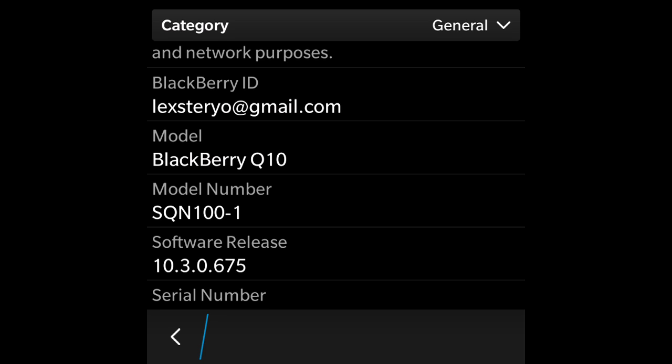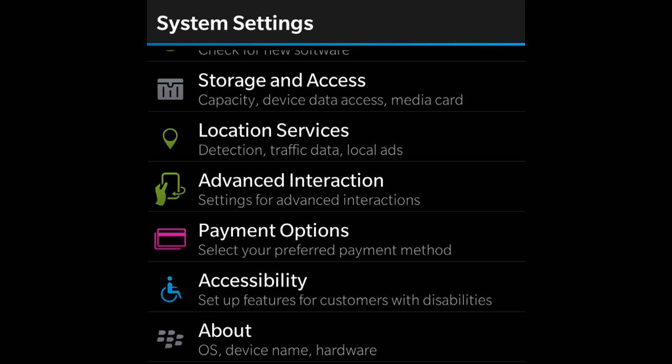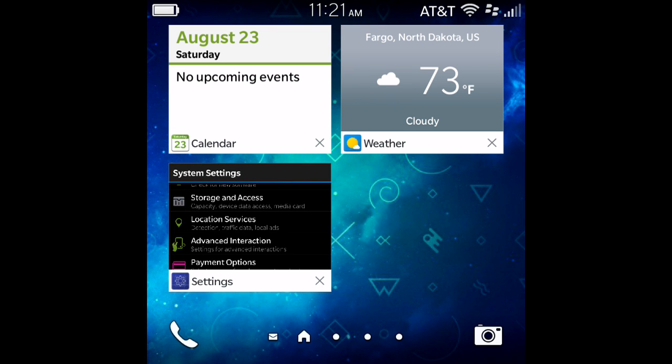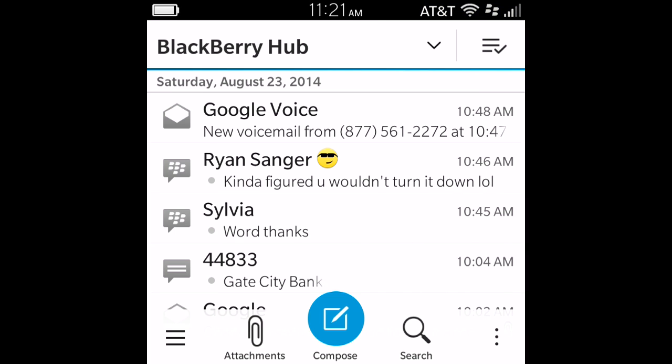What's going on, everybody? I've got the latest 10.3 installed here on my BlackBerry Q10. I just want to show off a little bit what this OS is like. From my understanding, this is as close to a launch version as possible at this very moment. So I'm going to show you some of the cool features, or newer features, in 10.3.